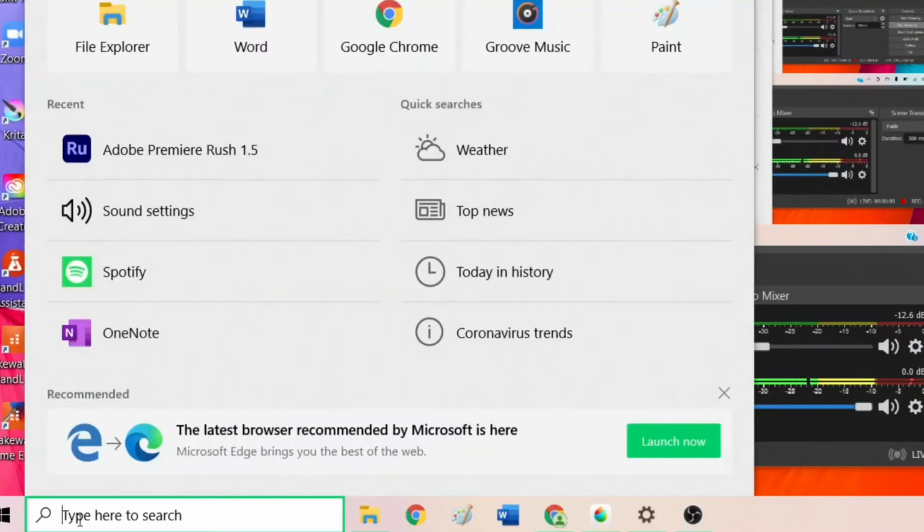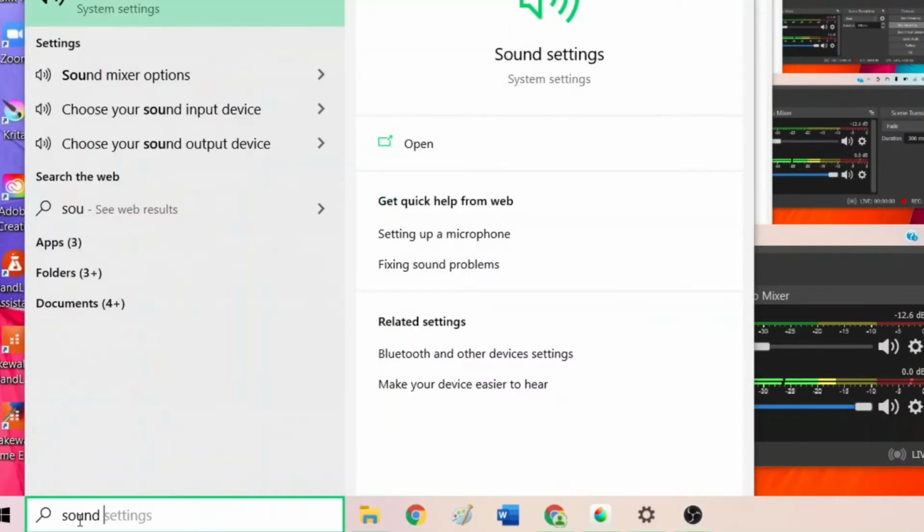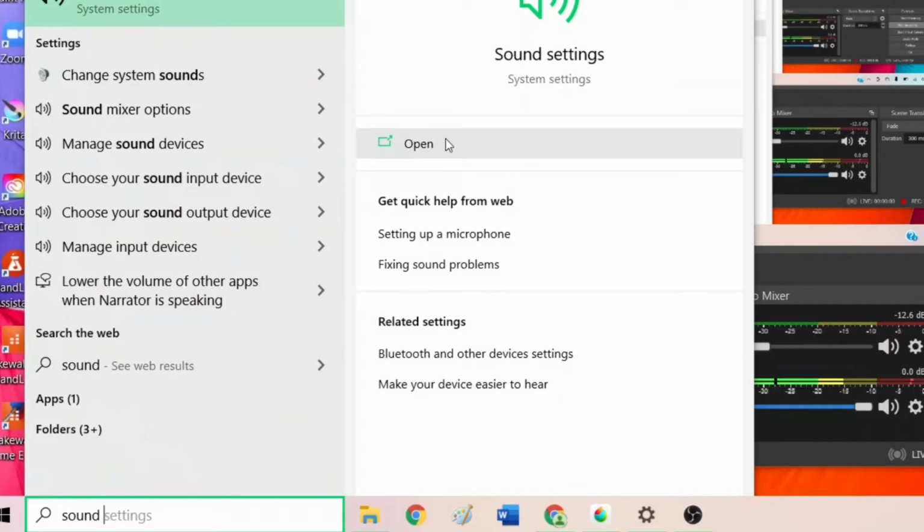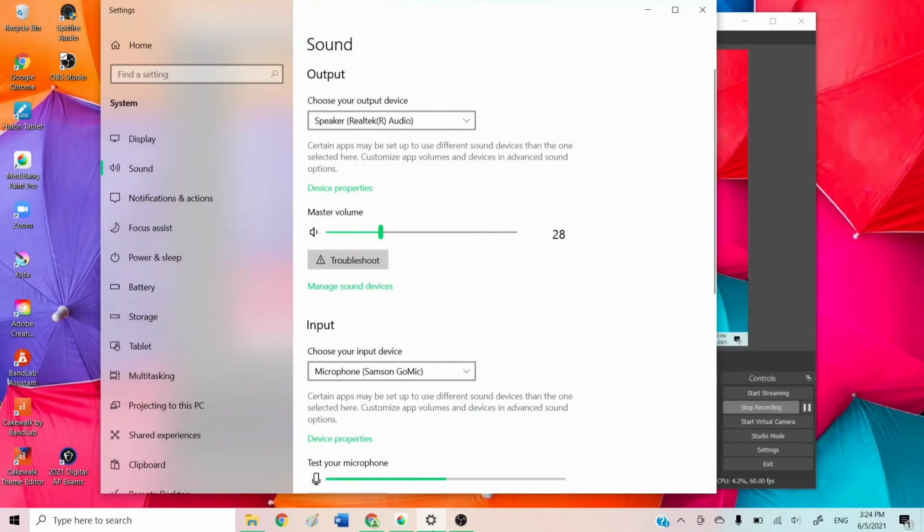Go here to the bottom in your search bar and type in sound settings, or just type in sound because you're lazy. Open it and check out your input and output. I already have my input set to my USB microphone, which is the Samson Go Mic in this case. My output originally was also set to the Samson Go Mic, and this is a no-no. Why? I'll show you why.